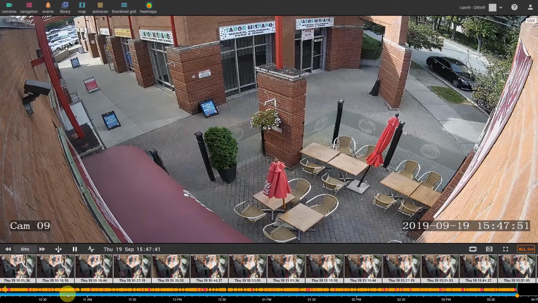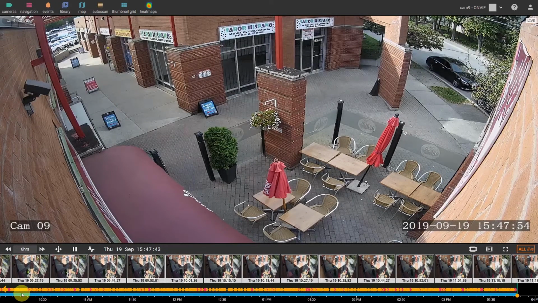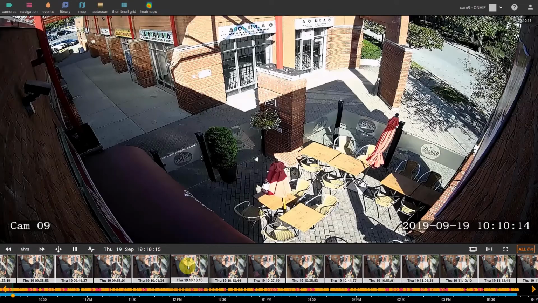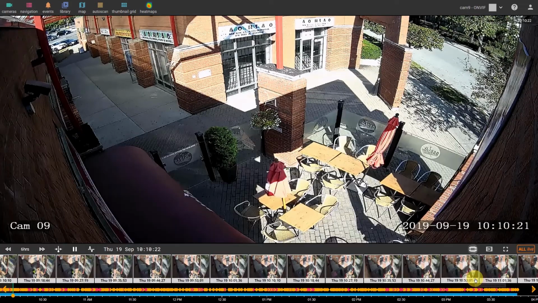Quickly review recent history by hovering the mouse pointer over the timeline. Once a moment of interest is found, click on the thumbnail to start playback. Use the thumbnail toggle to close or open thumbnails.